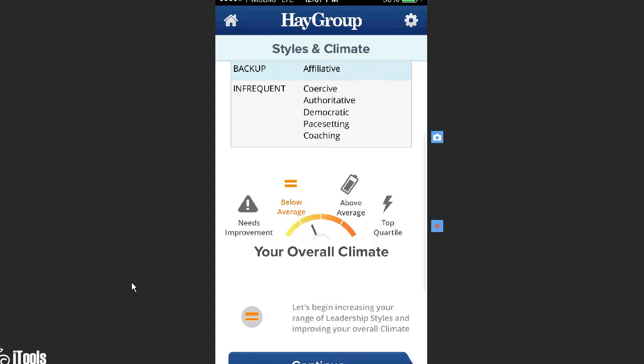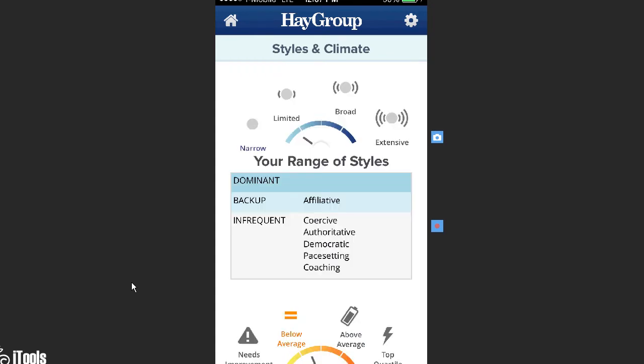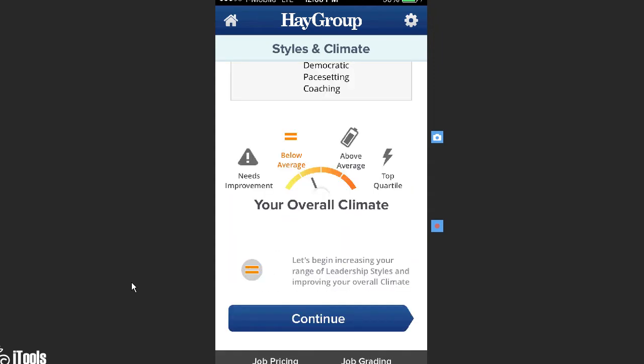And we'd be happy to share some additional details on the assessment themselves so that you can get familiar with some of the verbiage. From this particular individual's feedback, it appears that their range of styles is fairly limited. And below, the overall climate that is being created based on their results is below average. Now, certainly, once an individual has gone through the feedback process, this information would have been shared with them through an accredited user or Hay Group consultant.